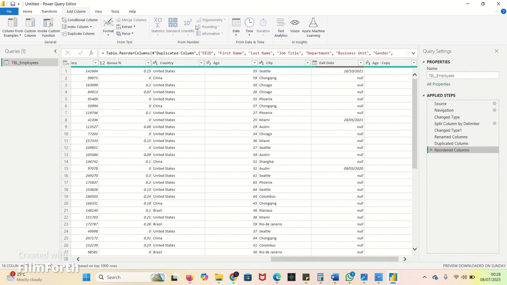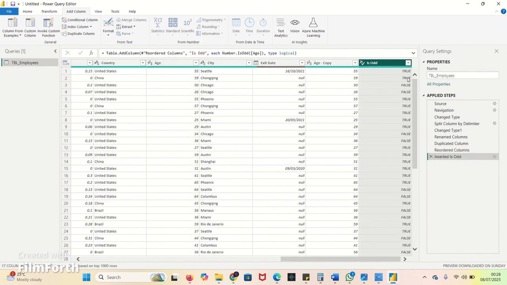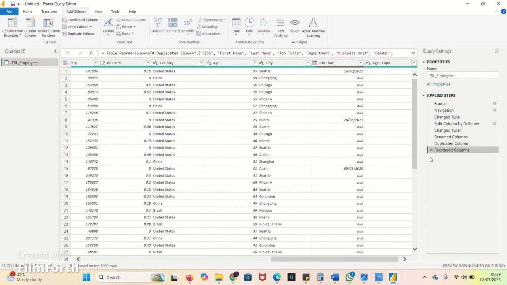Okay, then the same thing goes for Is Odd. As you can see, 55 is an odd number, true. 59 odd, true. 50 is an even number, false. So and so on and so forth. So that's how to go about that.